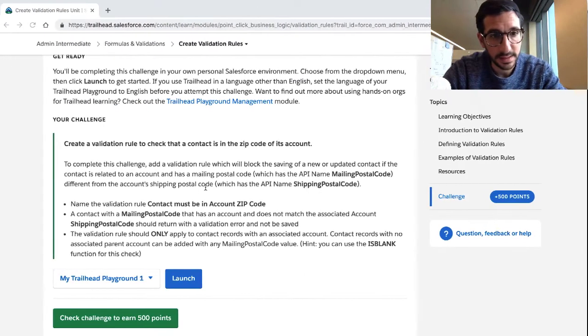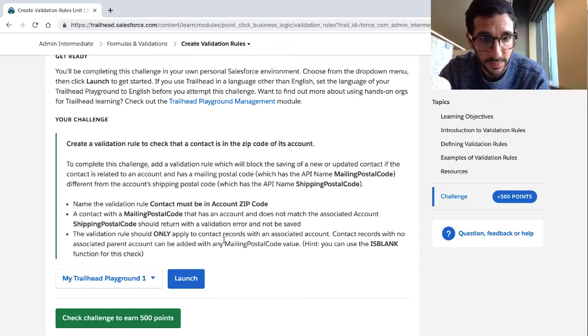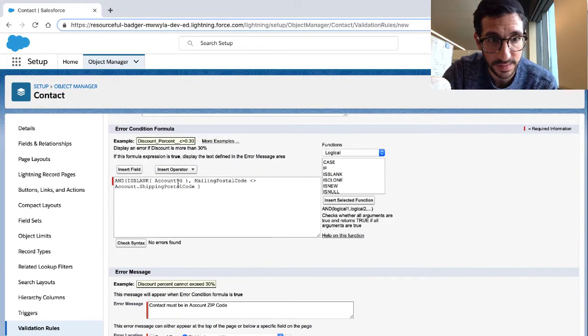And then I did the account ID by using the insert field function, going to account and then account ID. I think that's, so basically, what I'm trying to accomplish is this piece. The validation rule should only apply to contact records with an associated account. Contact records with no associated parent account can be added with any mailing postal code value. So you could use the isBlank for this. So that's what I'm trying to do here.